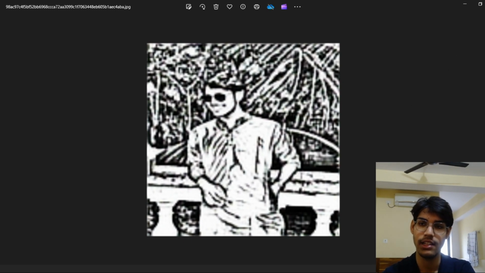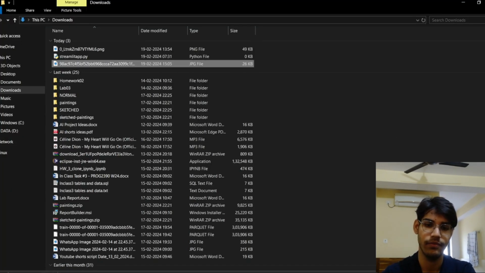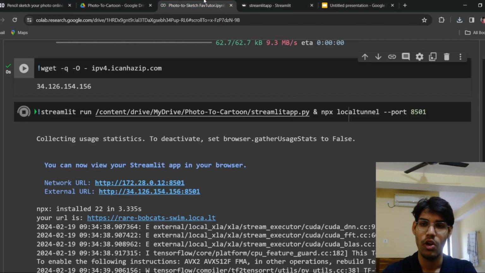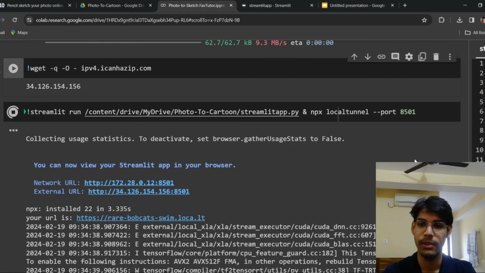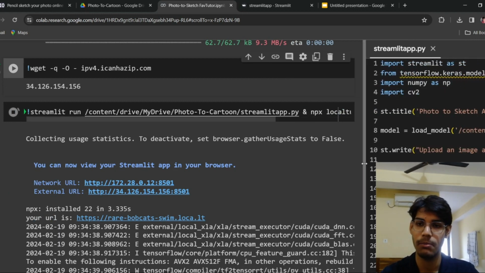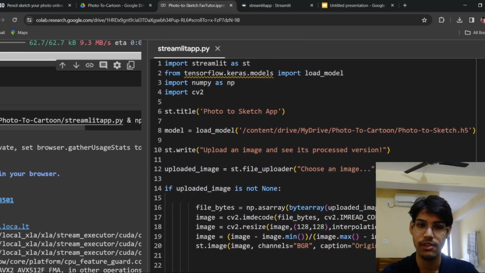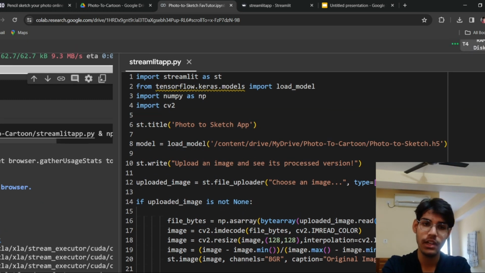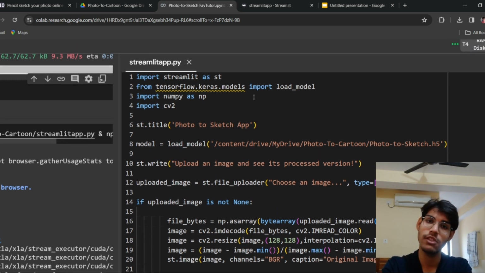So now let us analyze the code. For the code we will be seeing our Streamlit app.py. So what does a Streamlit app.py do? First, I need to import Streamlit as st. Streamlit is basically the library for making web apps pretty easily. And then I need to import my load_model from my Keras or TensorFlow models. And then I also need to import NumPy and CV2, right?